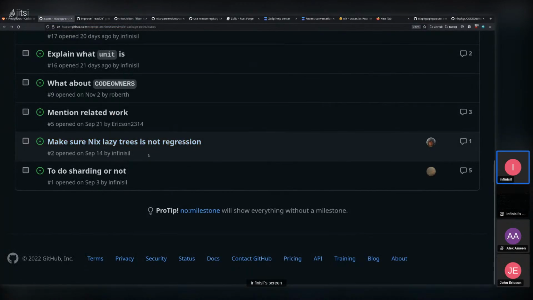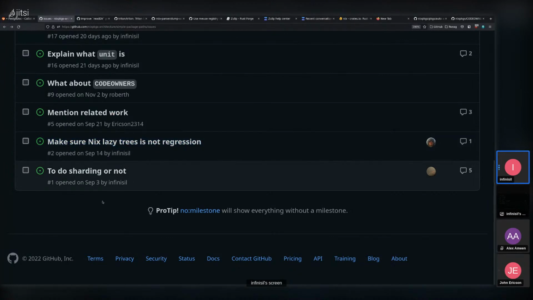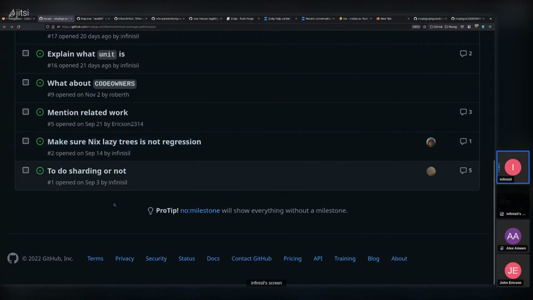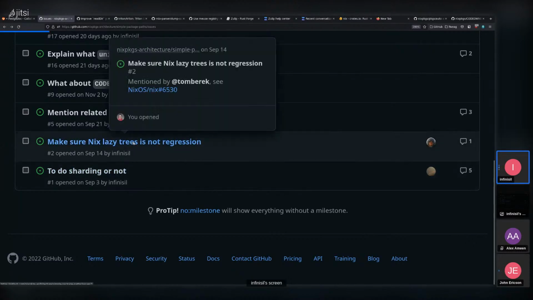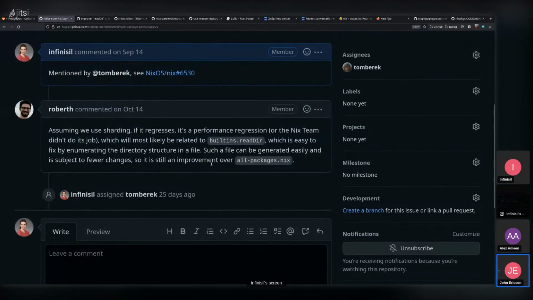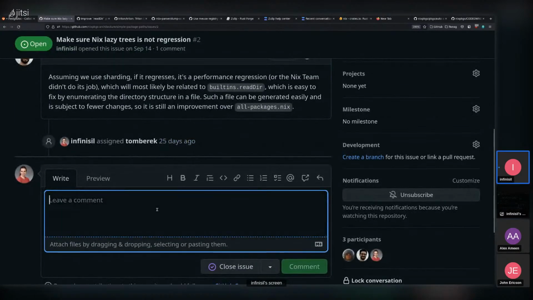We have lazy trees is not a regression. I was there for part of the discussion earlier today in the Nix team. I think we don't have to worry about that. That's up to the Nix team to make sure. Yeah, it's not our job to work around regressions that shouldn't be happening at all. So I think honestly we can just close that.